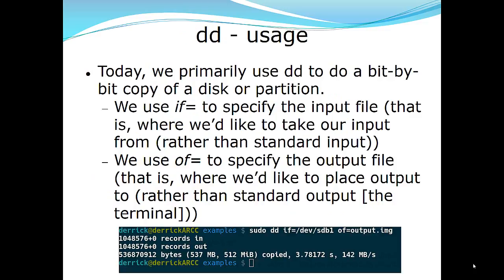Today, though, we primarily use DD to do a bit-by-bit copy of the disk or partition. We use IF to specify the input file, that is where we'd like to take our input from, rather than standard input. We use OF to specify the output file, that is where we'd like to place output, rather than standard output.